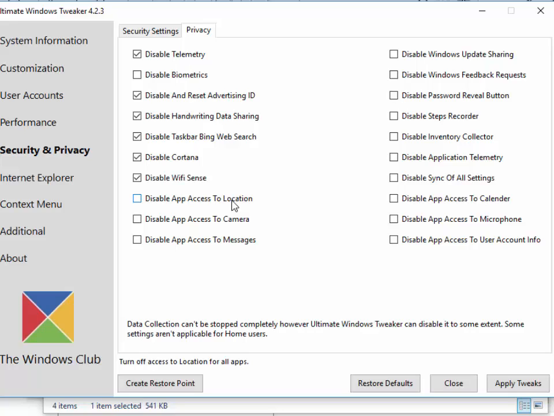So again, it's up to you whether you disable app access to your location. I'm going to leave that switched off at the moment, so apps do have access to my location, but again, entirely up to you. Next one down is disable app access to camera. If you don't use the camera on your computer, then you can quite safely disable this. But if you use something like Skype, then obviously you do want to leave this alone, because it's going to stop you from using the camera in Skype and other apps that might use the camera.